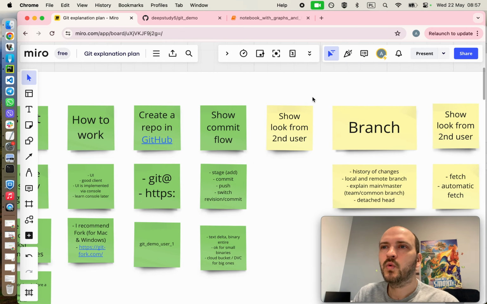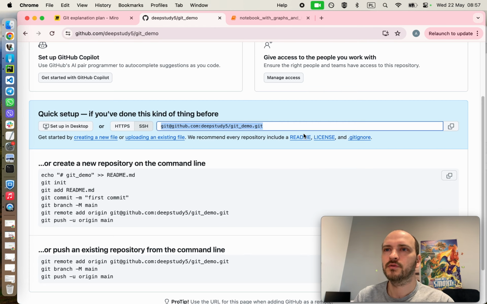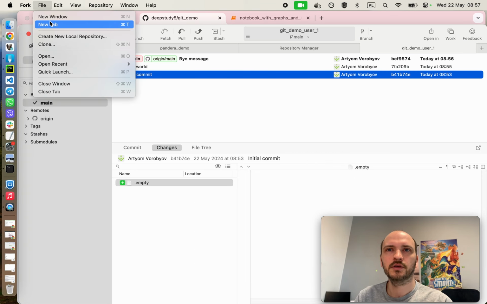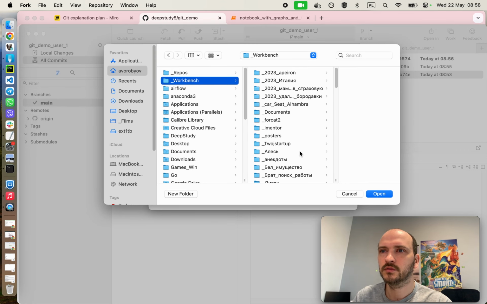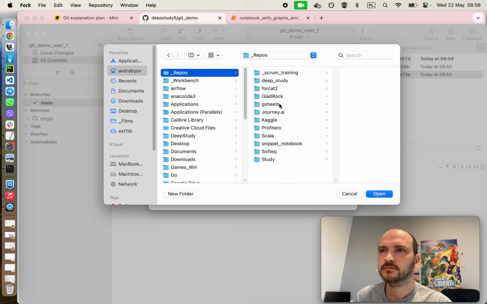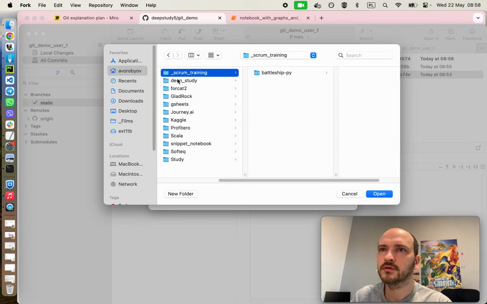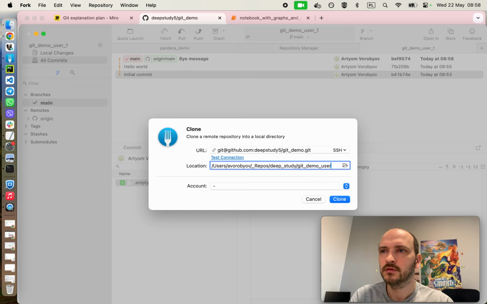Now let's see what this repository looks like from the second user. So I will just clone it again in a different folder to simulate the view from another user. So I'll do this like that. I'll again go here. Okay, and where is it? Oh, it was here. Okay, so we'll put it here. Lemma user 2.